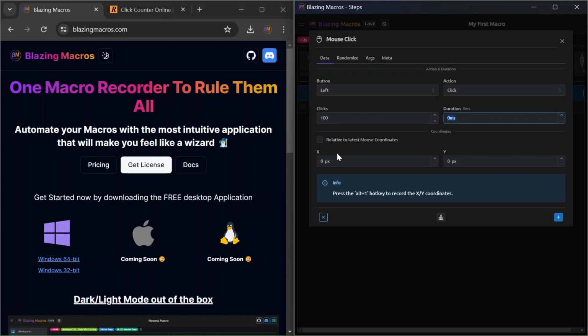We can also specify the mouse coordinates, or we can just click on the hotkey as we saw before in the settings. So we configure the Alt+1 hotkey to specify the mouse coordinates. It will listen automatically to the keyboard. So when I click on Alt+1, it will record the mouse positions. So we can test this one as it is.